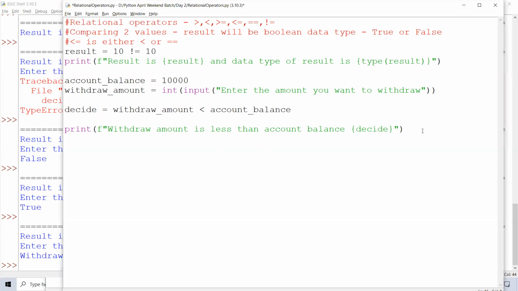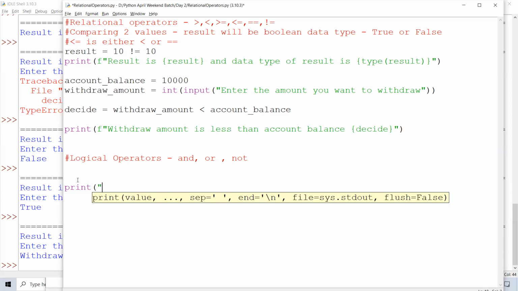Now we have one more operator type: logical operators. In this we have and, or, not. Let's suppose that before withdrawing, we should check two conditions. One condition we check is that it should be less than account balance. There should be one more condition: that withdraw amount should be less than 10,000. We cannot withdraw more than 10,000 at a time.